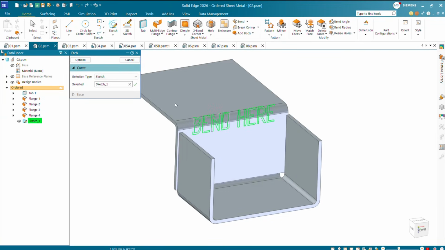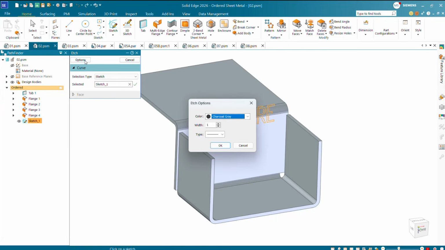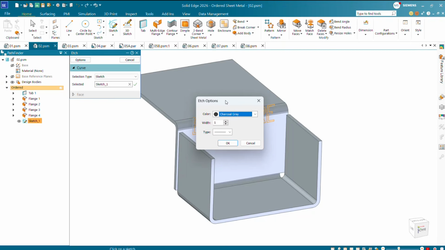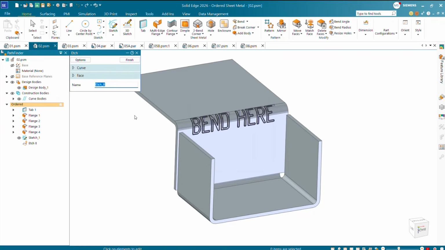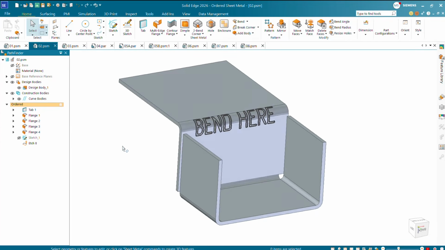Now, I'm not going to accept just yet. What I want to do is show you the options that are currently set for Etch options. So right now the color is charcoal gray. And what I will do is make the width 4. And then let's click OK. And then you can either click on the green check mark or right click, and the etch will be created. Now we can turn off the sketch just to see the etch.